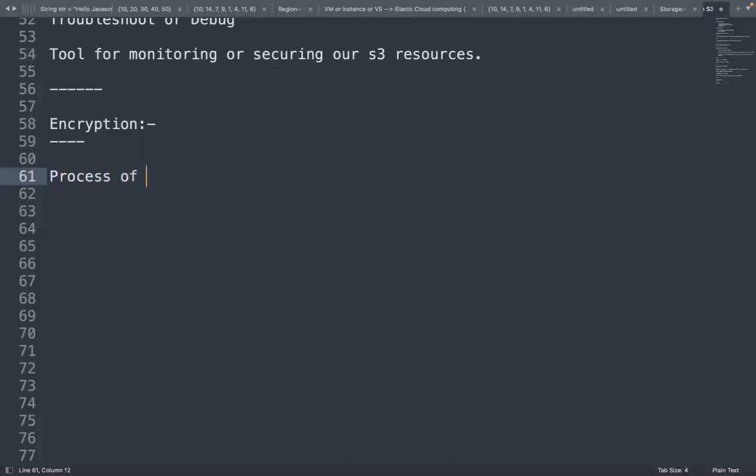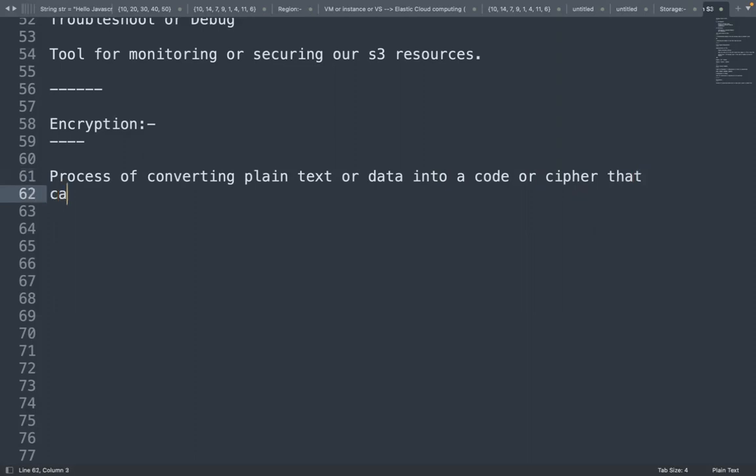It is the process of converting plain text or data into a code or cipher, anything you can call it, that cannot be read without the key or password needed to decrypt. That's nothing but encryption.